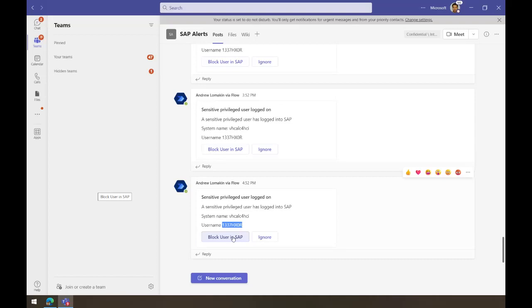And as a SOC analyst, again, I don't know how to access SAP, but I can look up the system in our investigation view, see if there's any other suspicious activity happening, and make a decision of whether this activity is expected or not. And if it's not expected, I just click a button, block user in SAP.